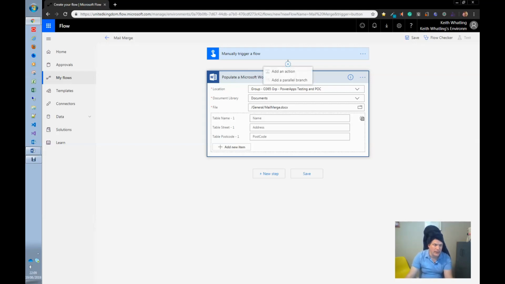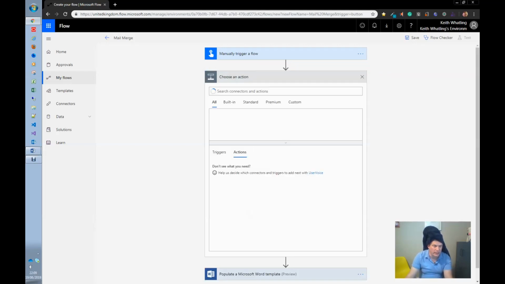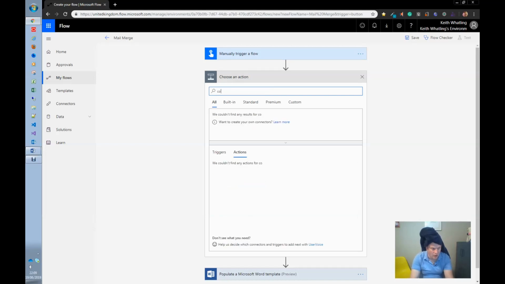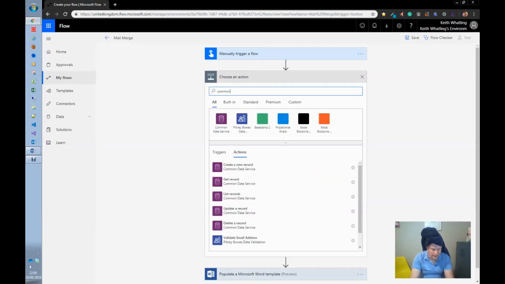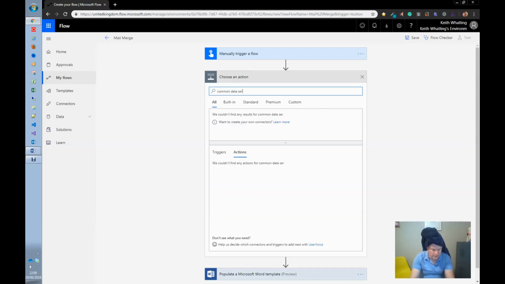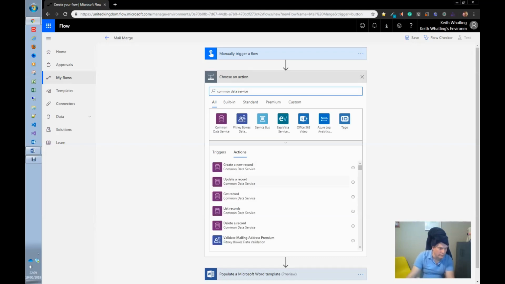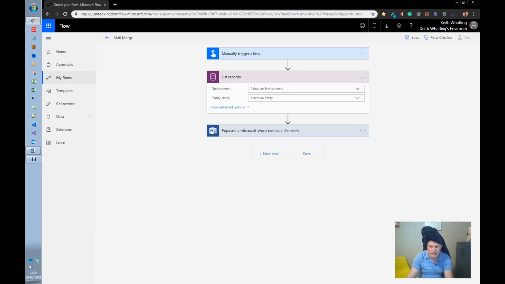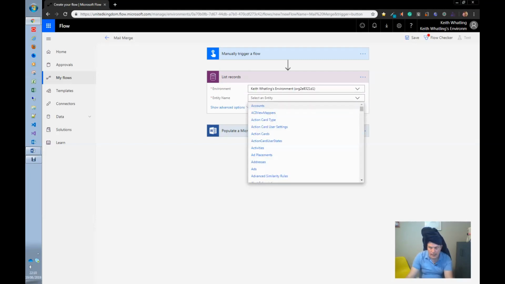So I have got a Common Data Service entity of addresses. So let's have a look at that. We will say we want to list some records, and the thing we want to list is in my environment, and it's called Mail Merges.